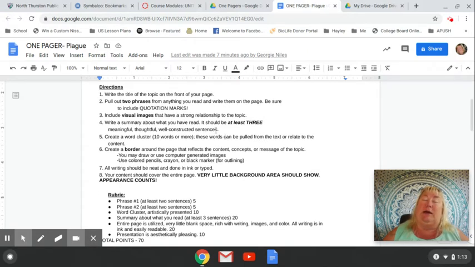Then you're going to write a short summary about what you've read. It should be at least 3 meaningful, thoughtful, well-constructed sentences. You'll create a word cluster, and here's where kids get confused. A word cluster is just, you're going to come up with 10 words or more that have to do with the topic.